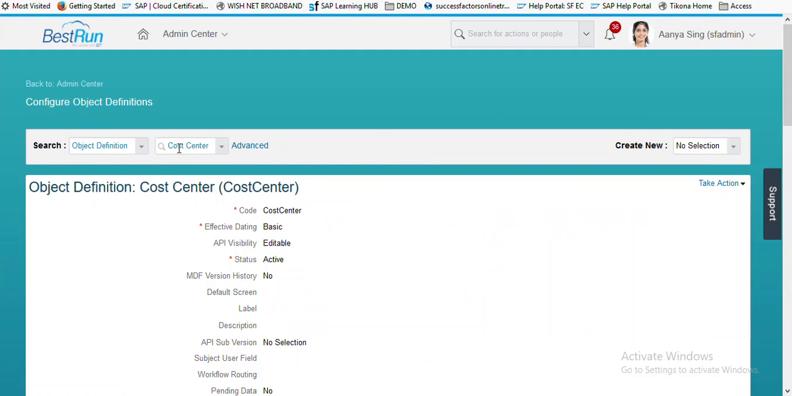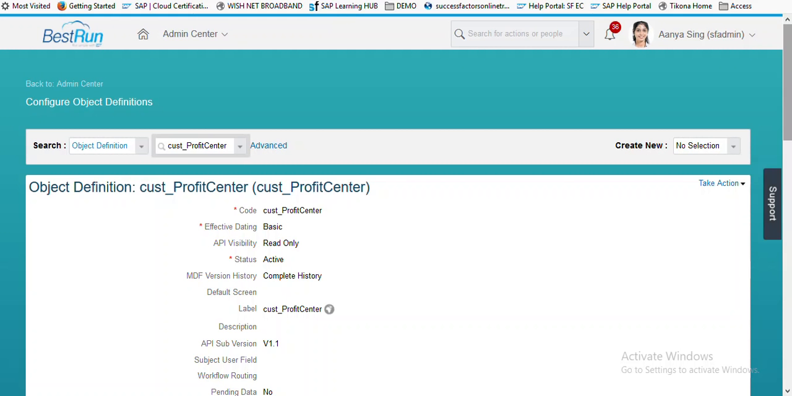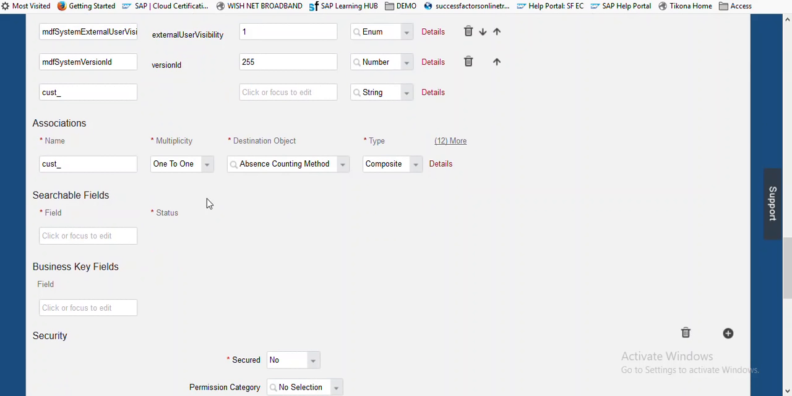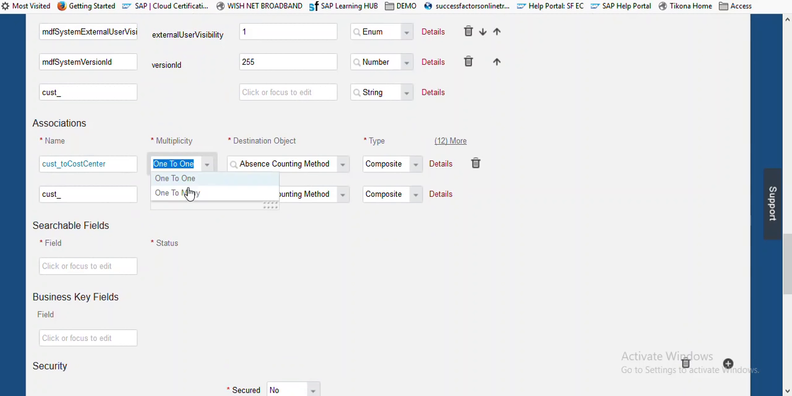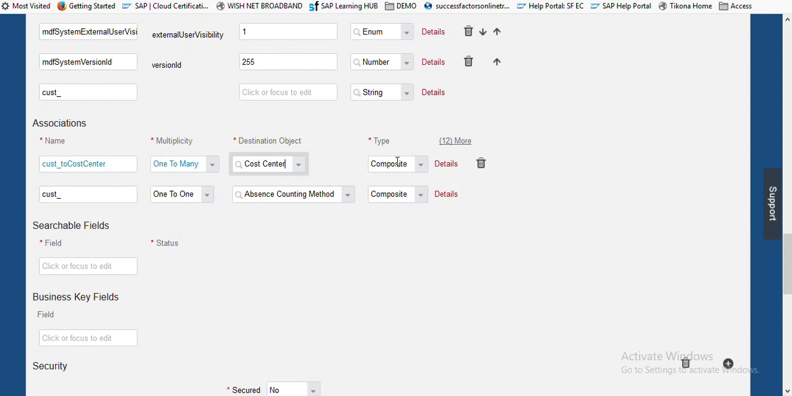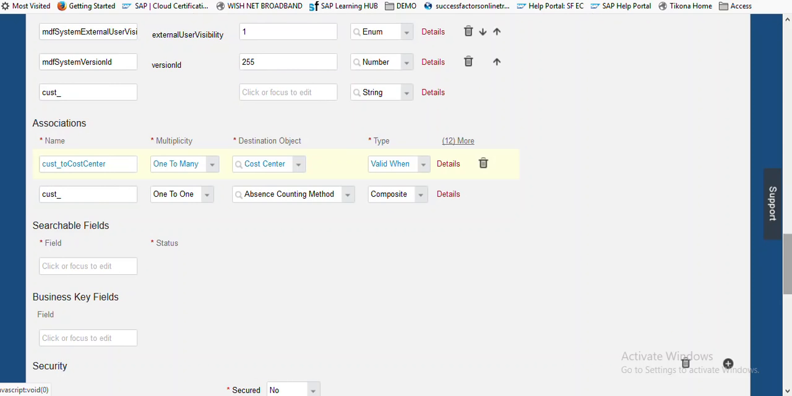So here choose our custom field called profit center which I have already created. Take action, make correction, go to association part, here put the association to cost center, make the association as one to many. Put the definition cost center here. We'll put the type as valid when, because both objects are independent, and rest of the things you are keeping as it is, and save it.